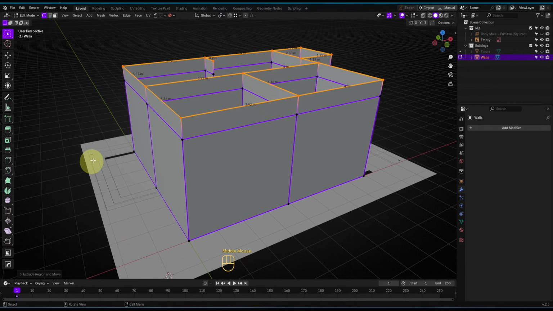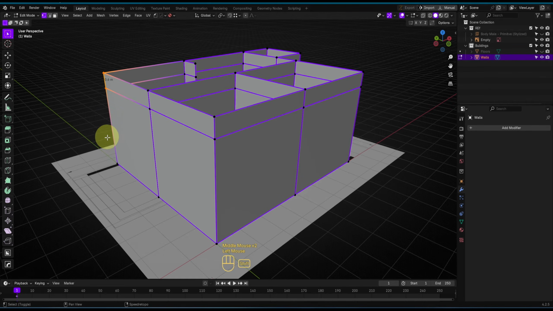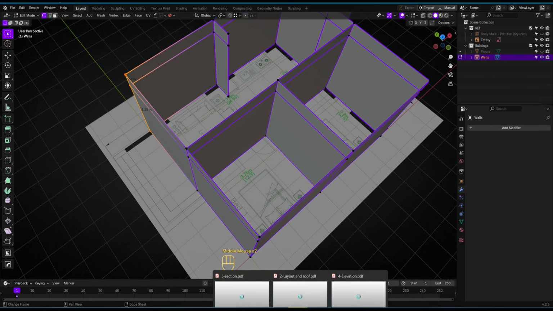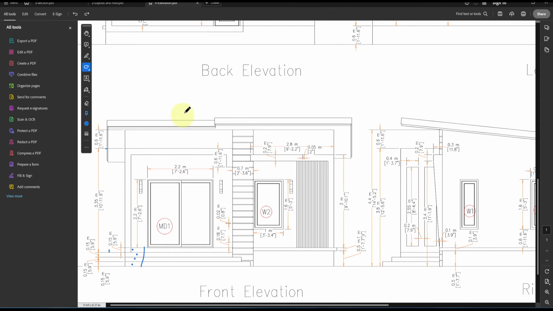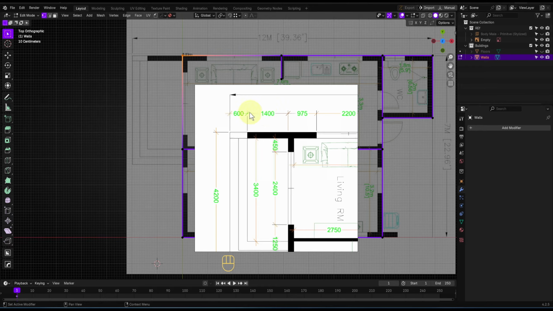I'm thinking if I should add these walls now. Okay, let's just add these walls. So I'll select all of them like this, and the dimension for the wall was given. Let's see, where is it? Yeah, the dimension was given. This is 1.4, this is 2 meters.